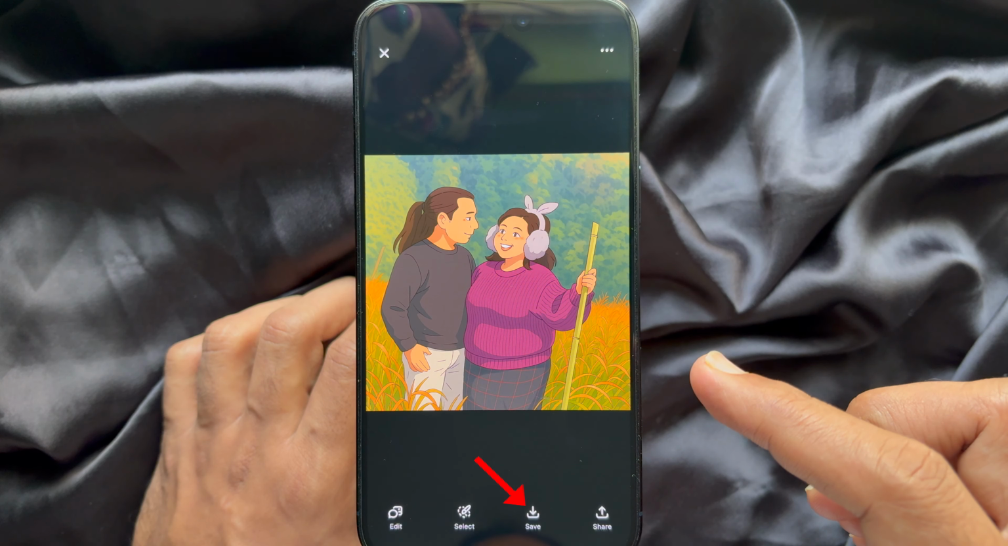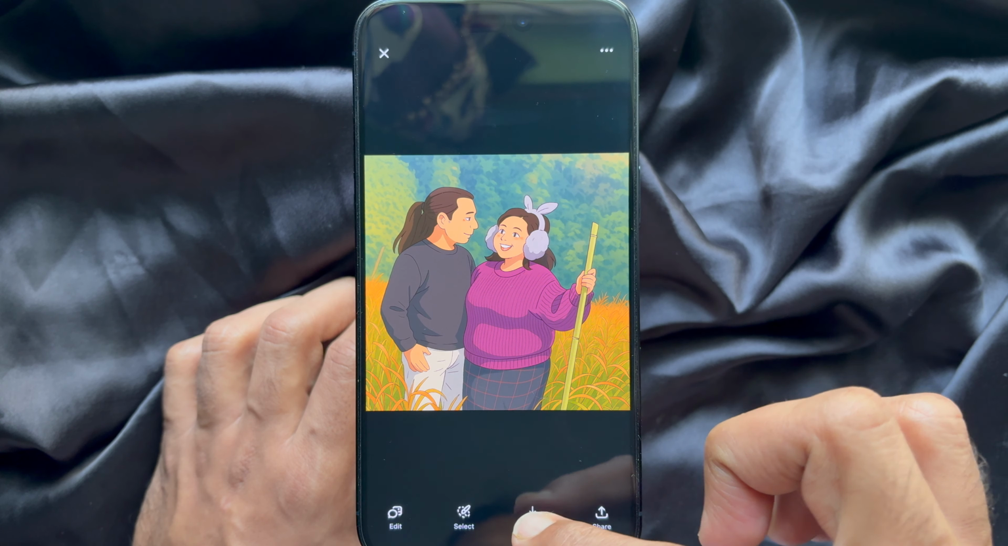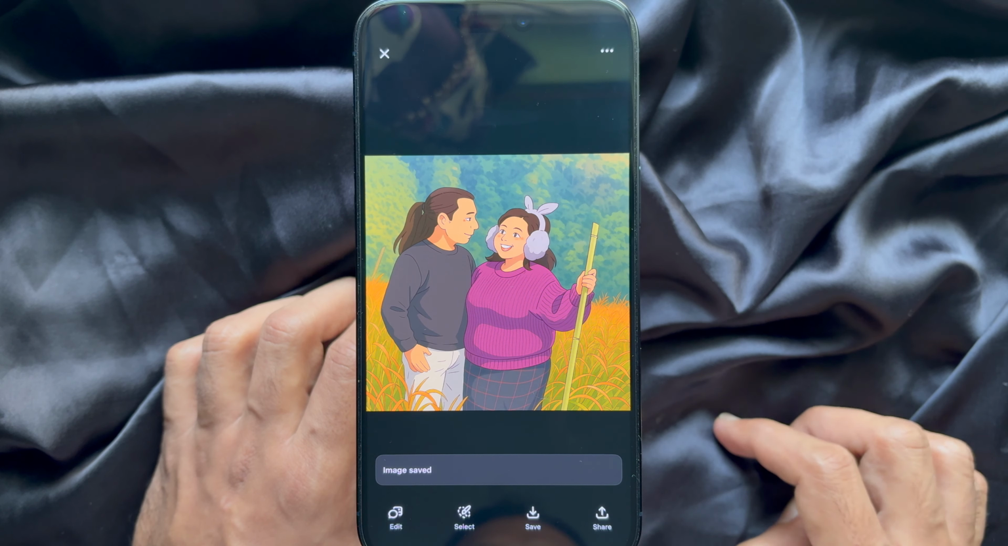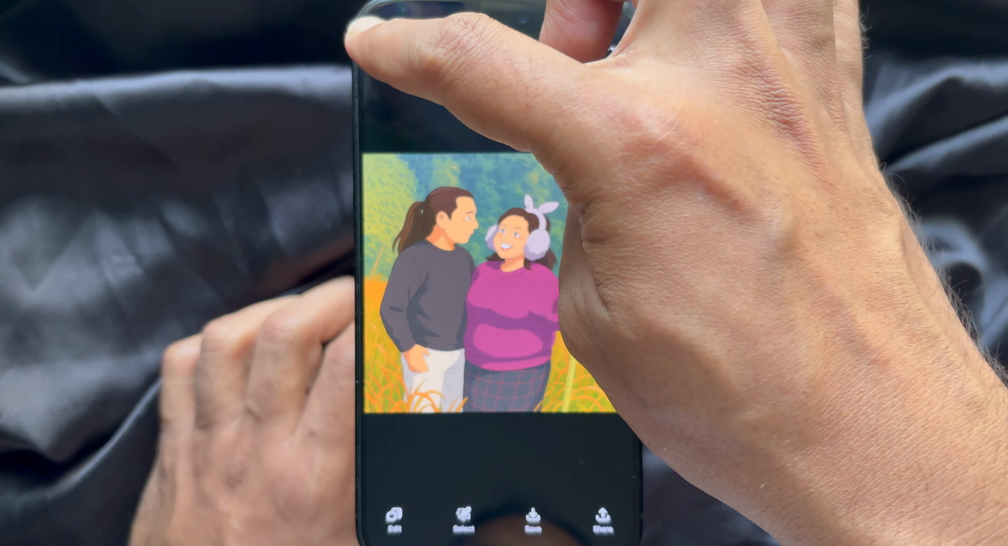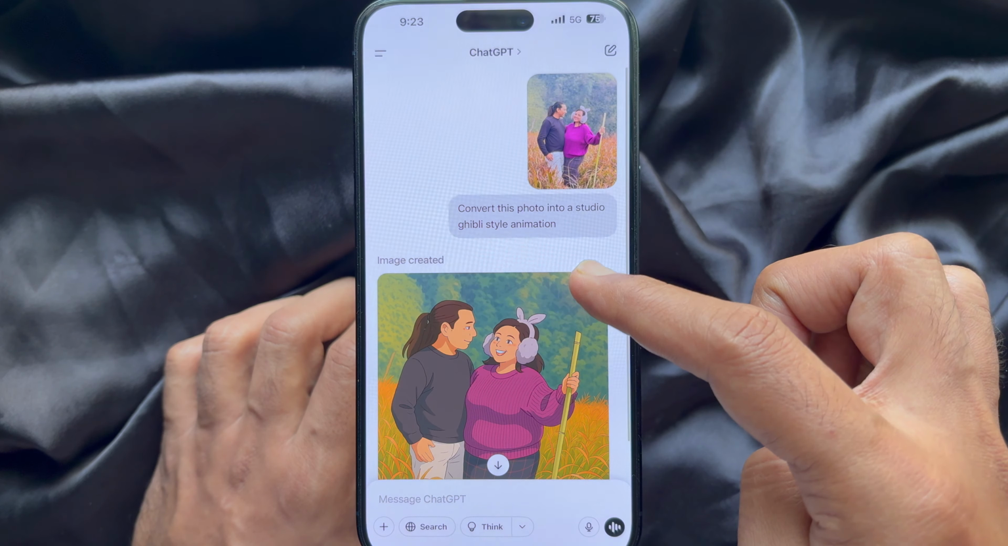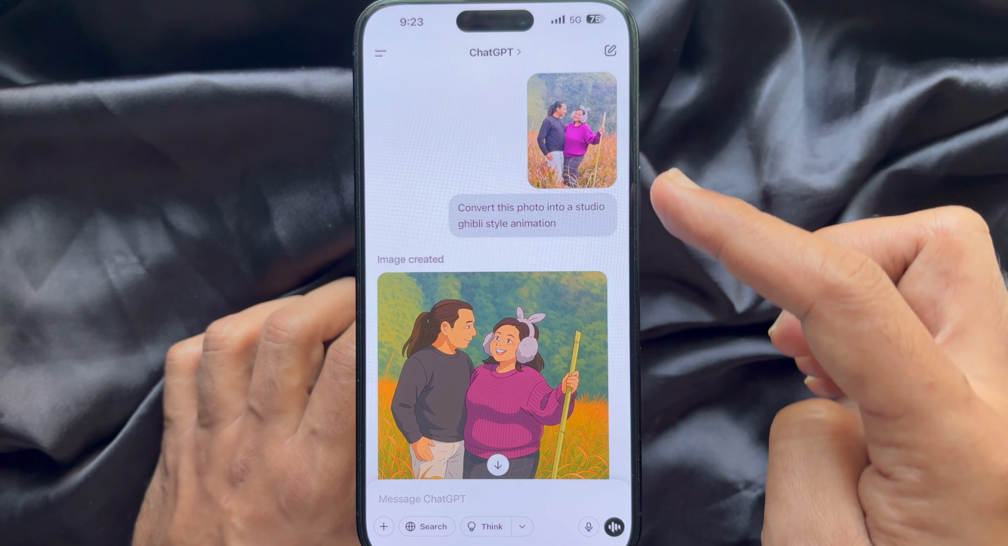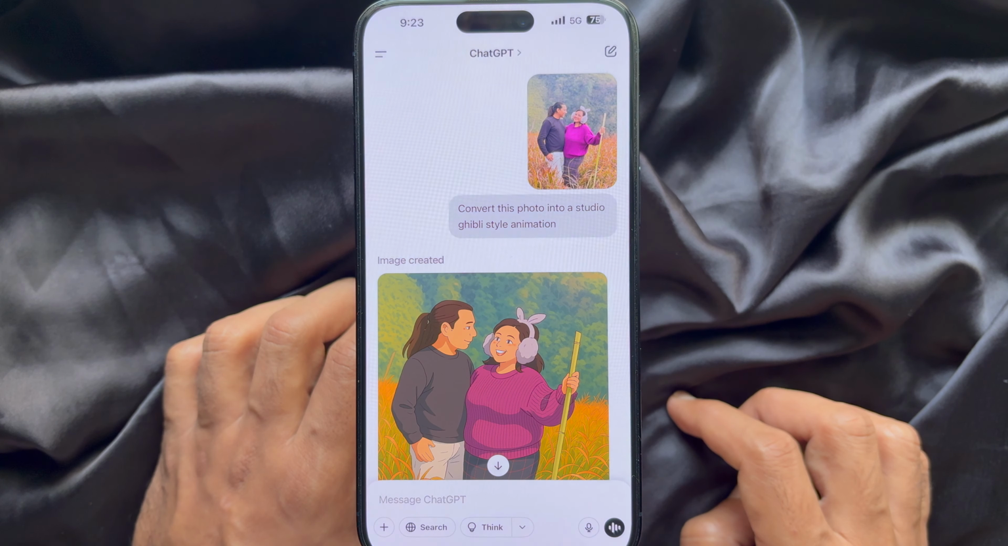Download your new image by tapping on it to view in full. Then tap the Save button from the bottom menu. From here, you can also share your image. In Photos, you will see your saved Ghibli style photos.